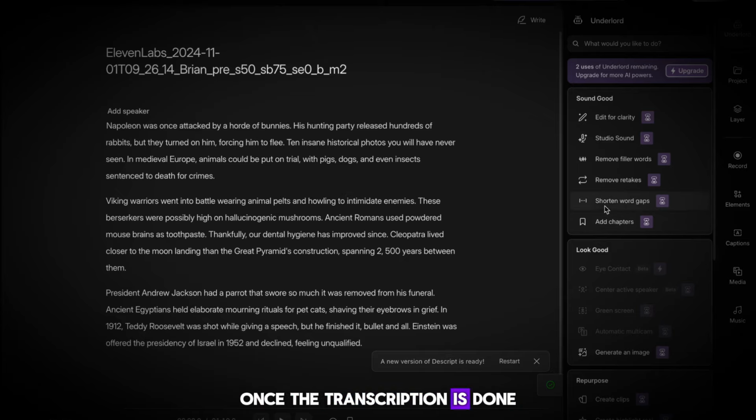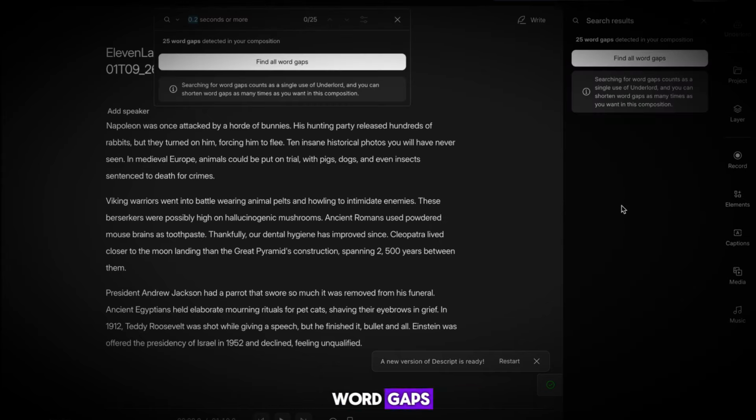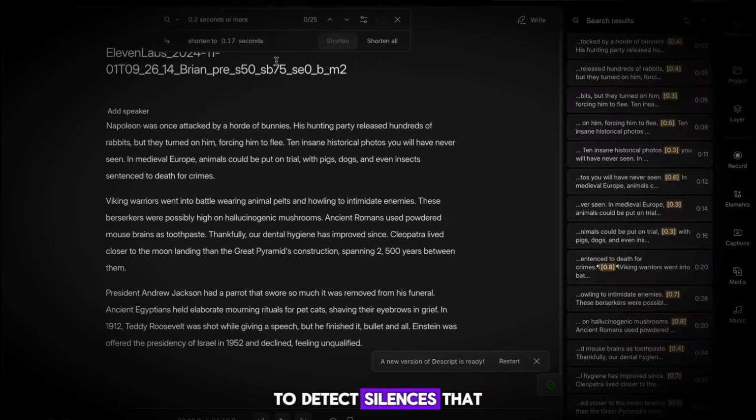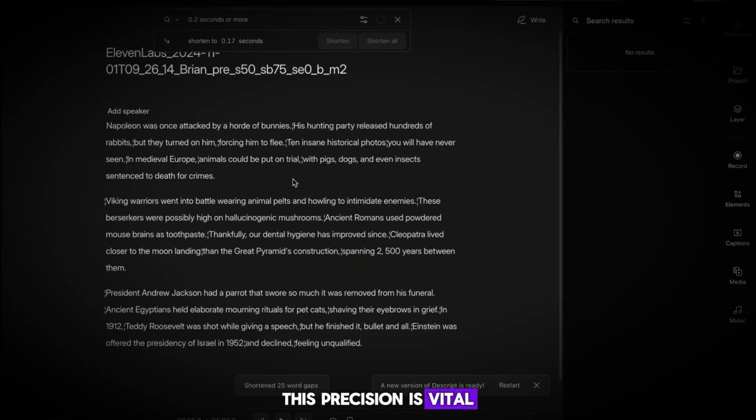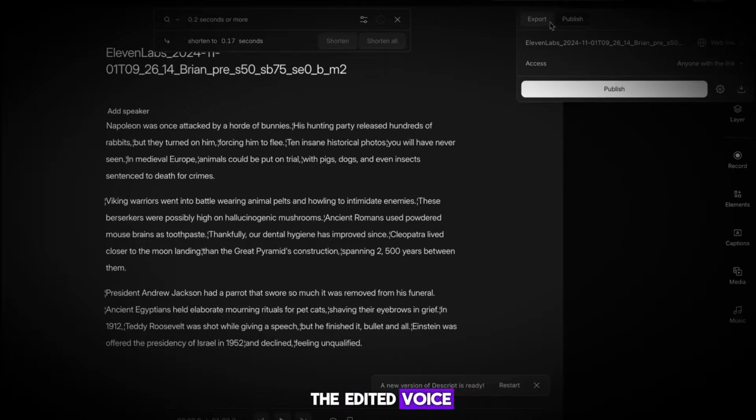Once the transcription is done, look to the right-hand menu and click on Shorten Word Gaps. Then, go to the top of your screen and set the parameters to detect silences that are over 0.2 seconds long. Finally, set it to shorten these gaps to 0.7 seconds. This precision is vital, so be careful to get it right. After shortening all the word gaps, go to the top right corner to publish the edited voiceover.